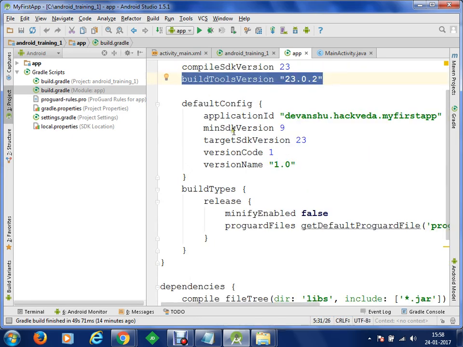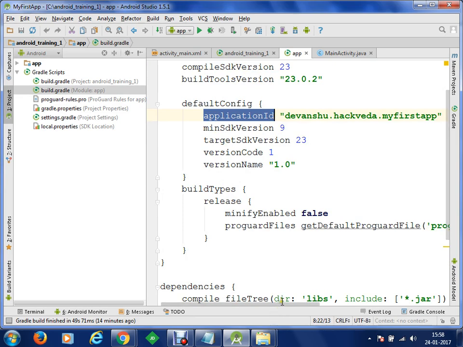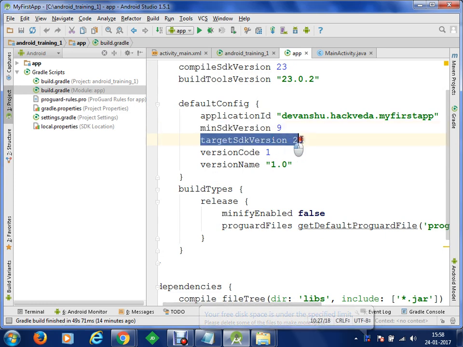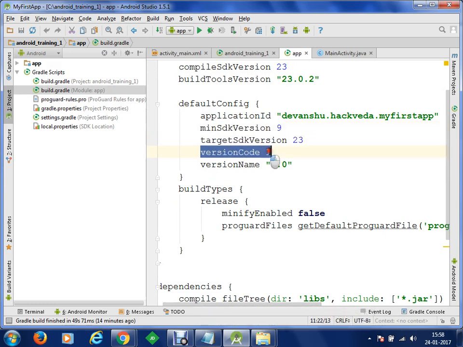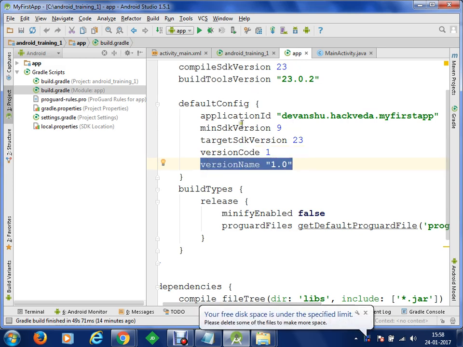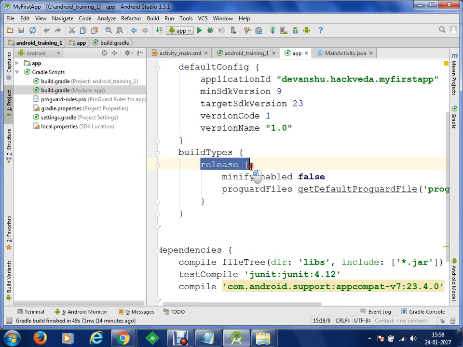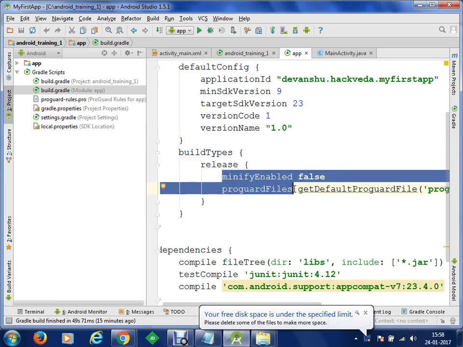Android Studio. Then we have some default configurations like the application ID, which specifies something like your package name, minimum SDK version is 9, target SDK version is 23. Then you have a version code, you have a version name. These are some default configurations for your Android project. Okay. Then what next you have to do, you have the build types. For build types, you can see that we have a release version. Okay. You have some ProGuard files available for this project.